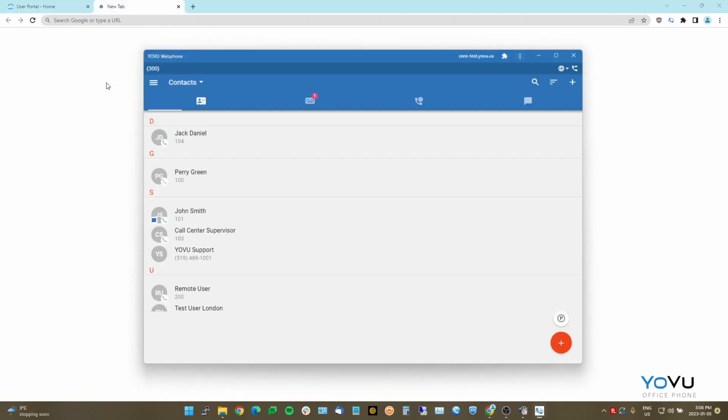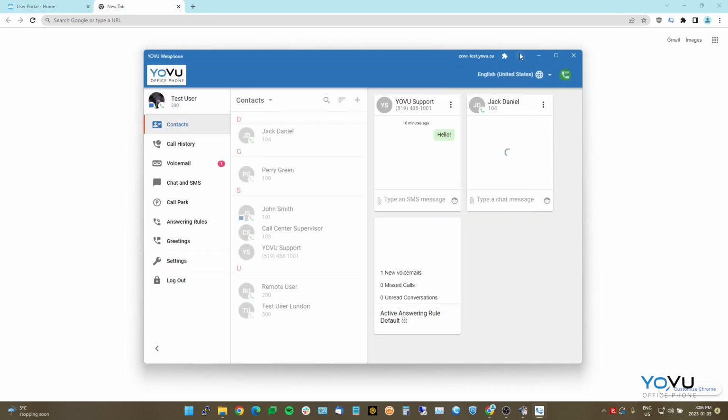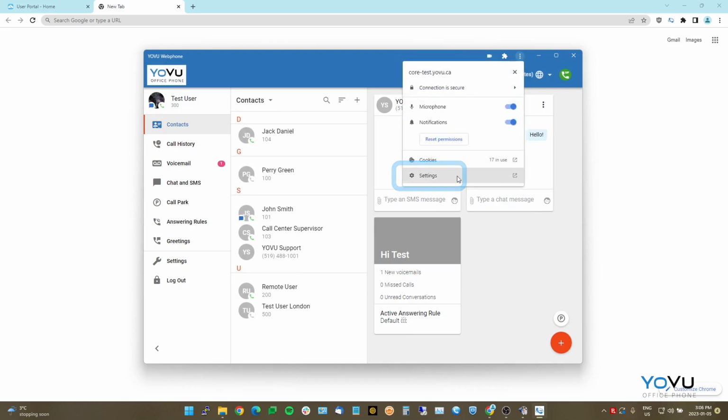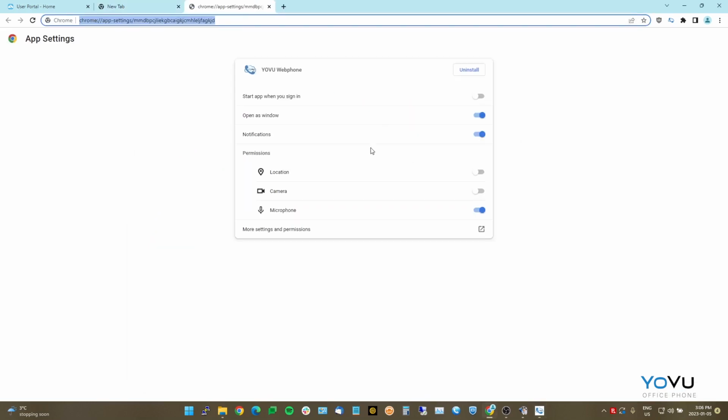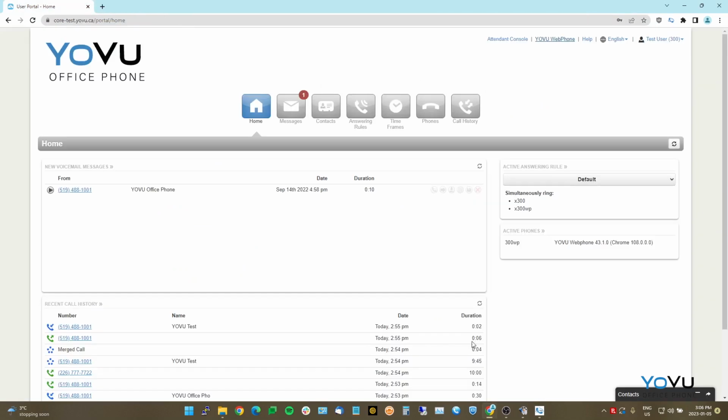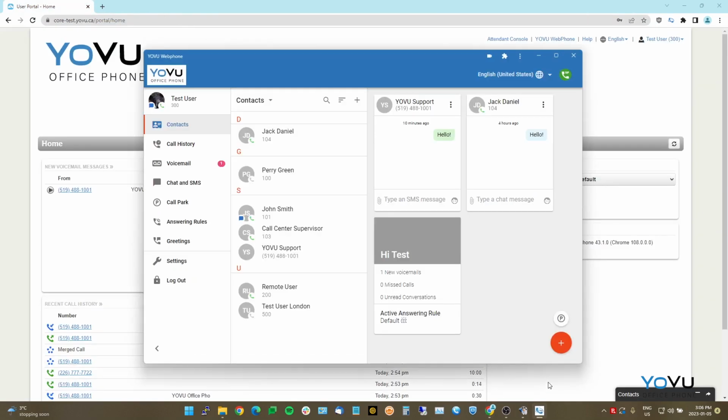To save you time each day, we recommend you set the web phone to auto start. To do this, select the three dots, then select App Info, choose Settings, then select Start App when you sign in. We can then pin to the taskbar by right-clicking the web phone icon on the taskbar and selecting Pin to Taskbar. After installing the web phone, the view will change.